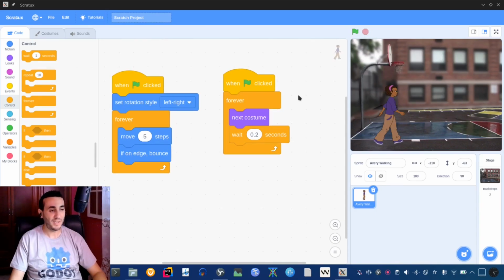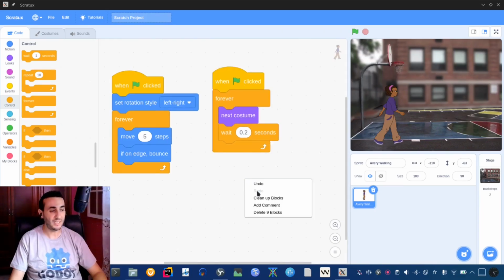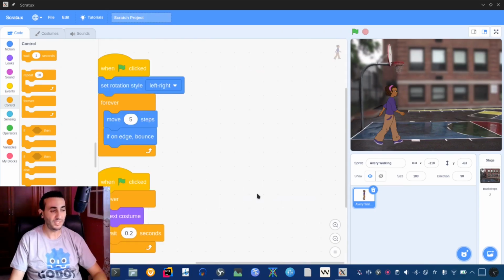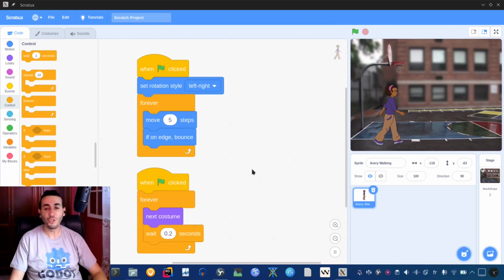So we did it. We made it work. And now right click and click on clean up blocks. It orders them like this. Now we're going to add a ball. That ball is going to move randomly on the screen here, and once it hits the edge, it bounces back.